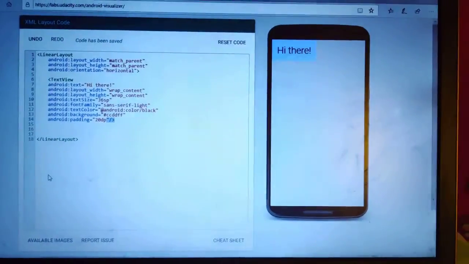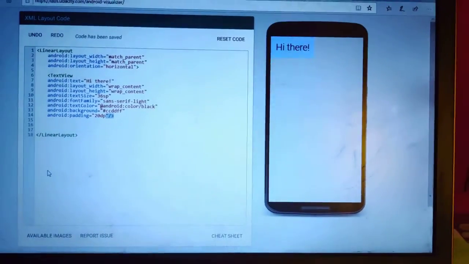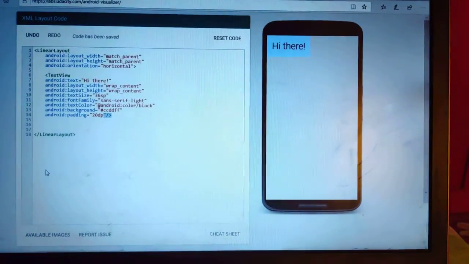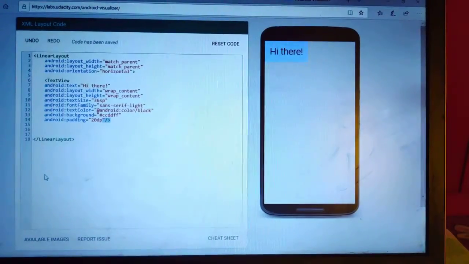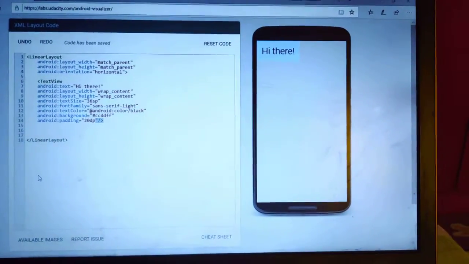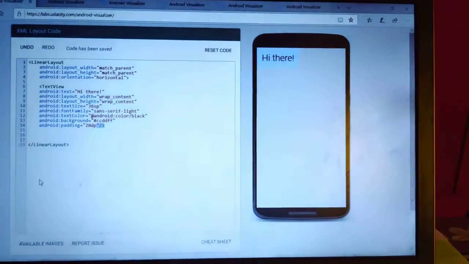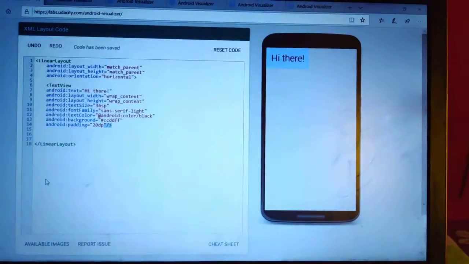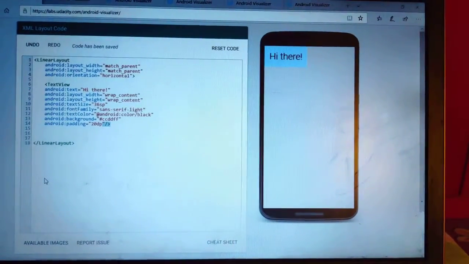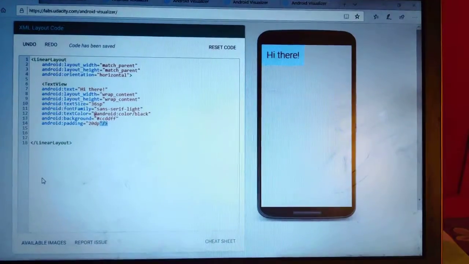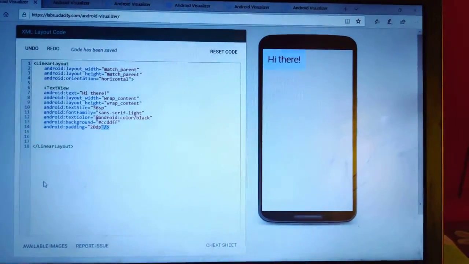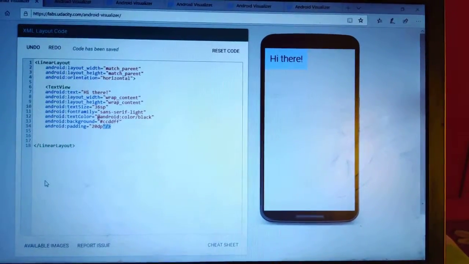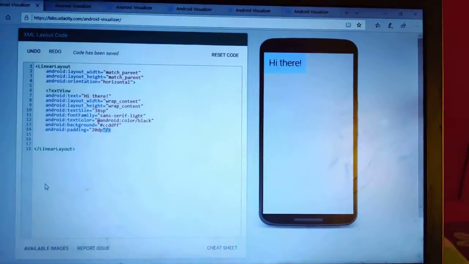There is also something called view groups. A view group is a subclass of view and provides an invisible container that holds other views or other view groups and defines their layouts and properties. View groups may be considered as parents that contain child views inside them.